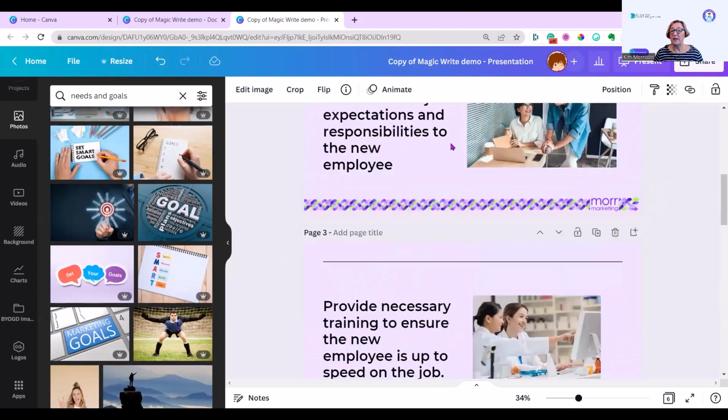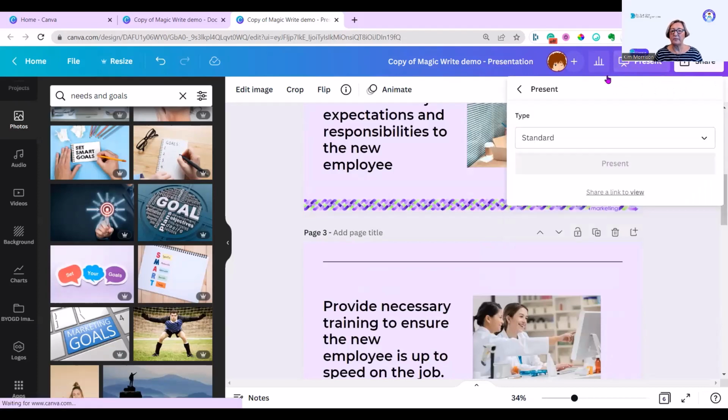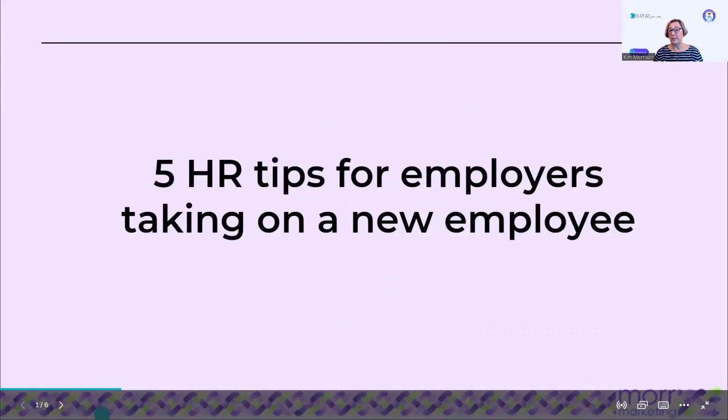And that's it. So let's have a look at what it looks like when you go to present it. So I'm going to click on the present, the standard presentation. I could add music to this. I could add a voiceover. I could record it, because I can do all of those things in Canva.